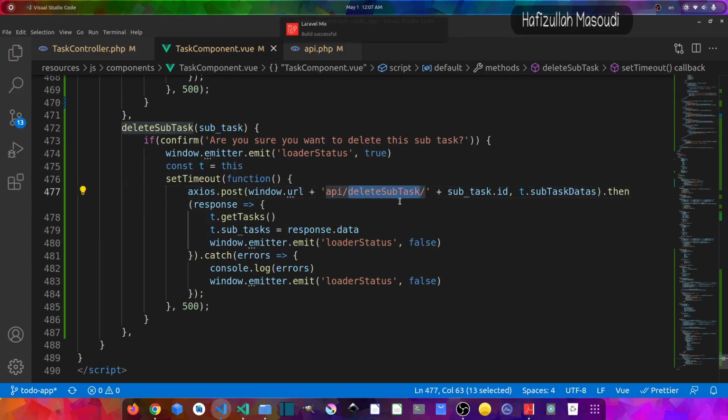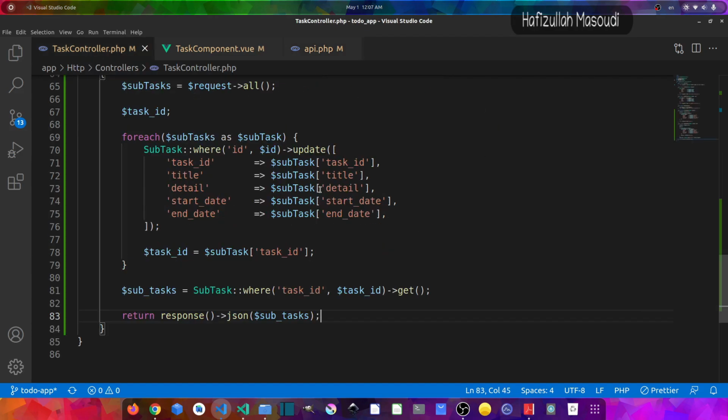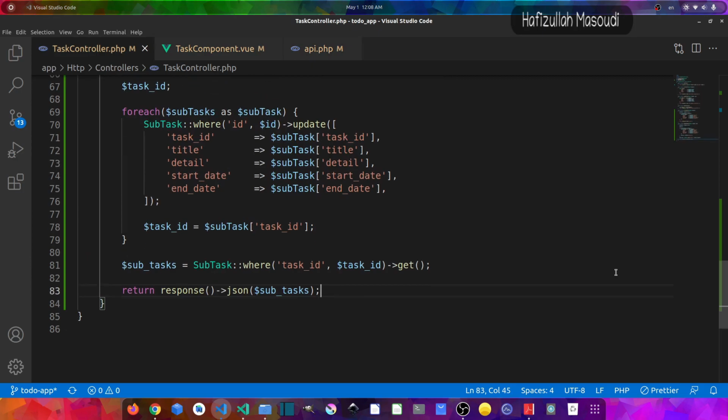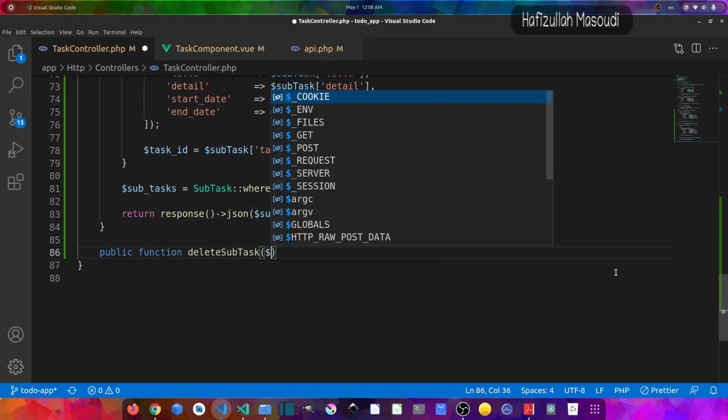So let's copy this delete subtask and create the route. So let's duplicate this one and paste it instead. Now the next part is to create this function in the task controller. So let's go to the task controller. So in here let's create the function first. Let's press enter here, public function deleteSubtask, and we have id coming.